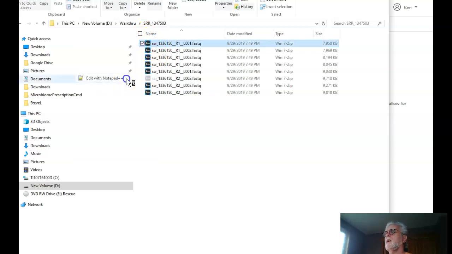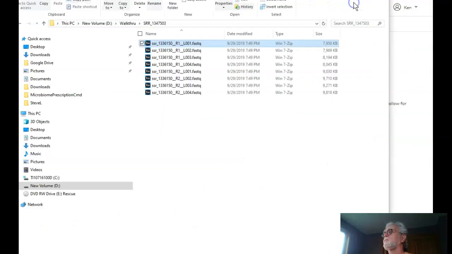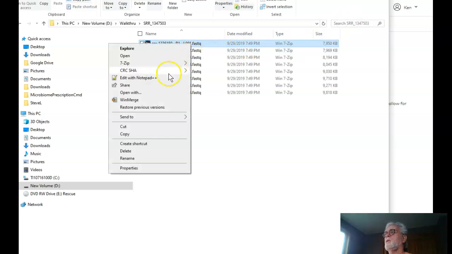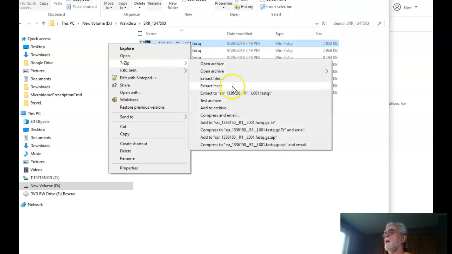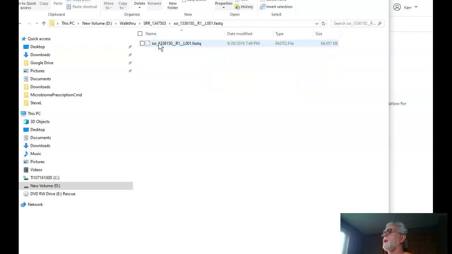Now, if I take a look at the contents of one of the files, you find that it's all Greek, and that is because even though it's a big file, the file is compressed. So we could attempt to do an extract here, and there we have the contents of it. And now we have the little 8 meg file become a 64 meg file.